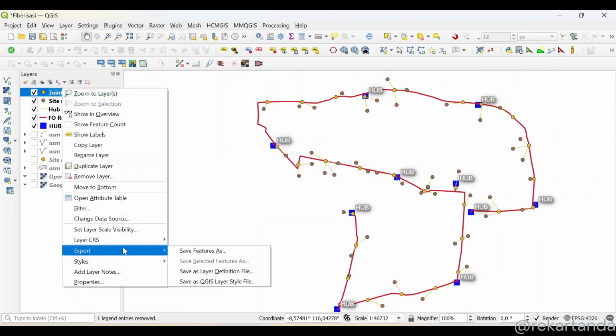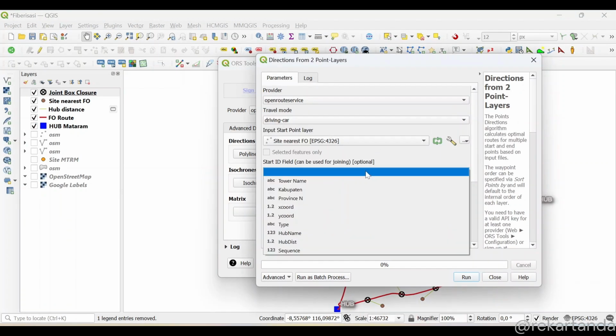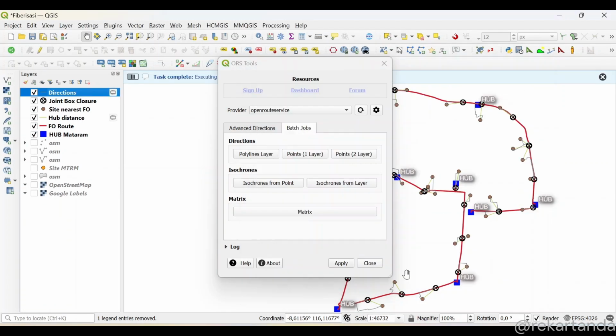Click Run. And you'll have the complete FO cable route plan. Access the attribute table to view destinations, KM.